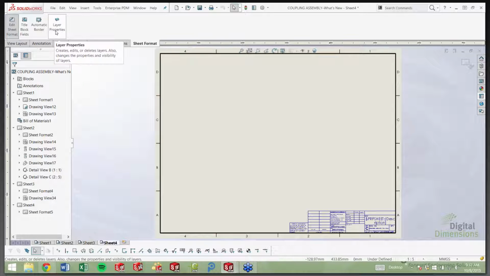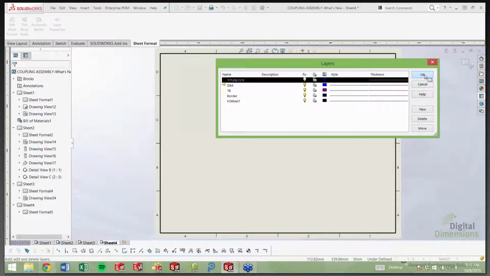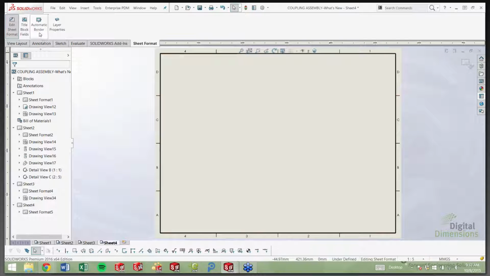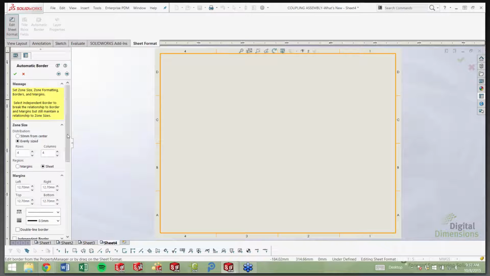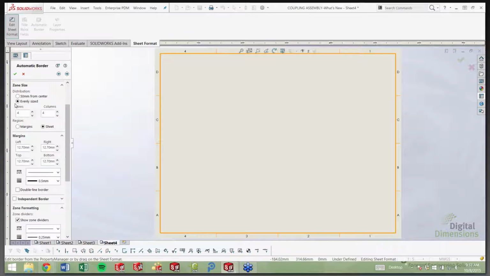So I'll go ahead and turn off my title block so you guys can see this a little clearer. If you go into automatic border up here, you get this automatic border wizard that comes up, and you can go through this, and then you get these options for your zone size of your borders. So you can either select 50 millimeters from center as a default, or you can do evenly sized rows and columns and select however many rows and columns you would like to see on your drawings for the location of your views. So if you like to have a lot of rows, you can easily select those numbers in rows and columns.